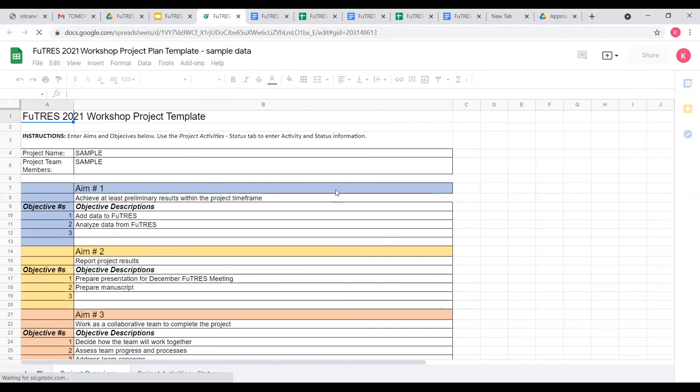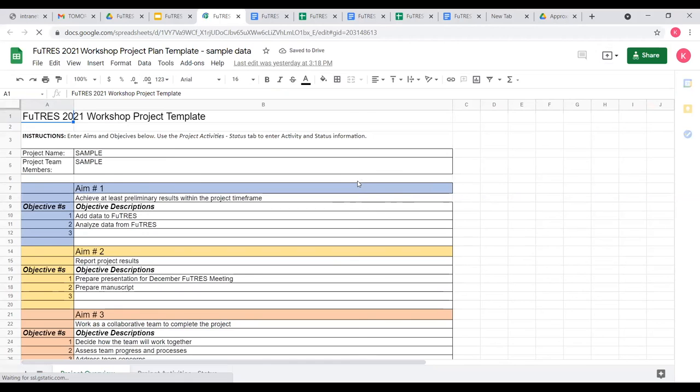I've added a few things here, so you have a copy of this spreadsheet. It's nowhere near as sophisticated as what Presidi did with all her data, but I think this will be just fine for what we need. Essentially what we're asking you to do is put in your project name, list your team members, and then lay out the aims that you want to accomplish. What I've made up here are just examples. One is to get preliminary results within the project timeline, report those results. These are the three aims, and then work as a collaborative team to complete the project.